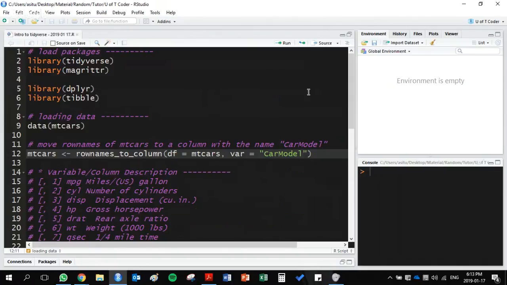Let me see. So can everyone see the screen? The back, the end? Yeah. Okay, that's good.